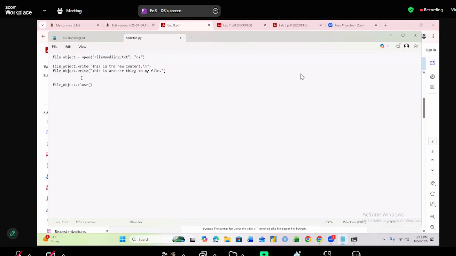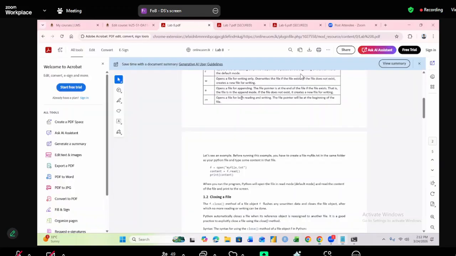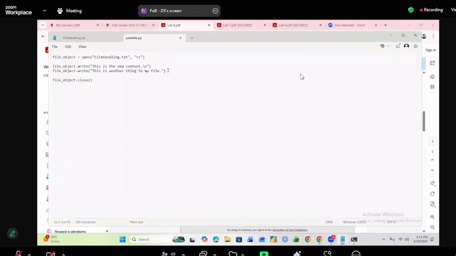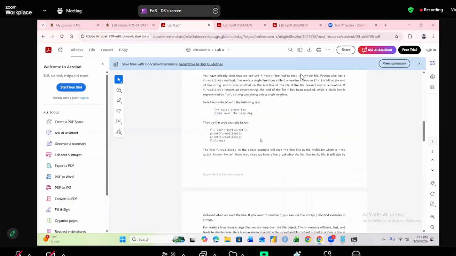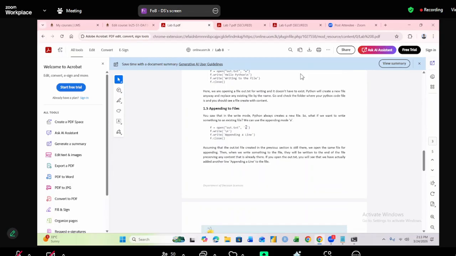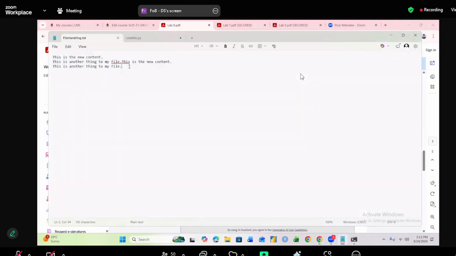Not supported. However, r+ is the reading and writing mode. Remember this thing. Mainly, we are using reading, writing, and appending. Appending means the mode is a. Let's try the thing.